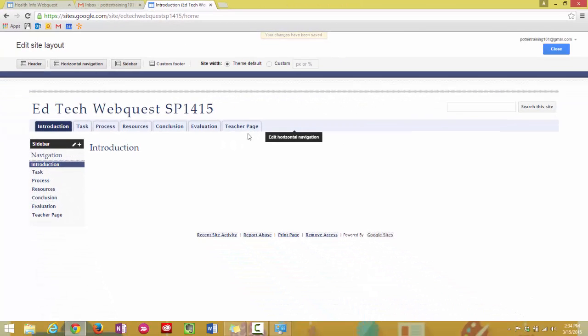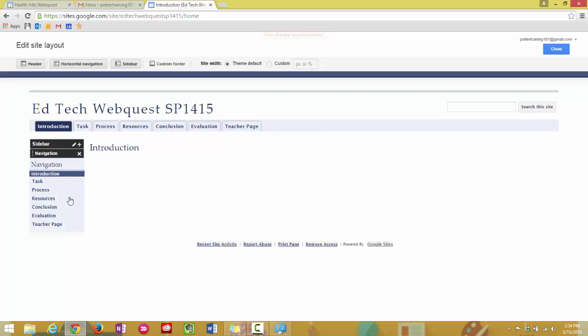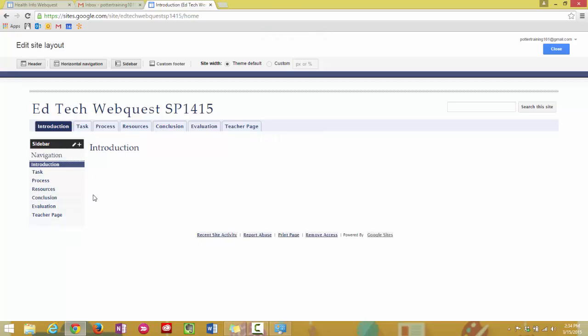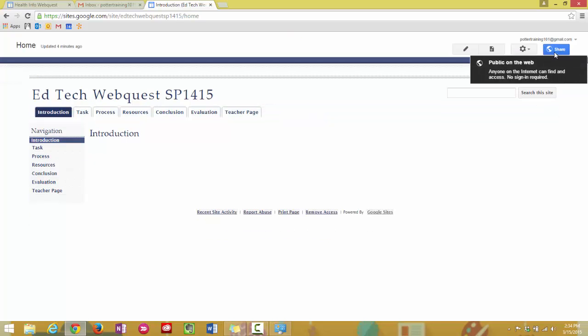So you have the option of the horizontal navigation or the sidebar navigation, and you set them both up in the same way. When you're finished, click Close, and you are now able to start adding content to your pages.